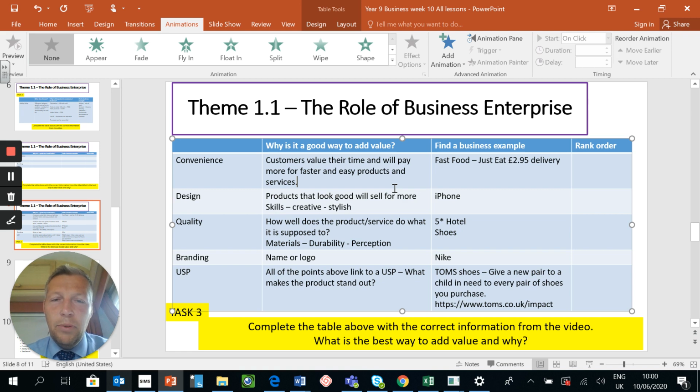A couple of examples here. You've obviously got 5-star hotels. The materials they use in the rooms, for example, the quality of the mattresses, etc., the soundproofing and the size of the TV, whatever it may be for that room to be 5-star is an example of the quality.